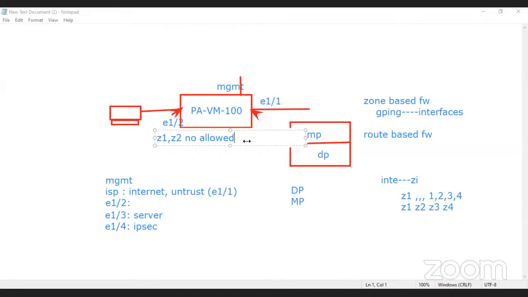Yes, any questions so far? It's not participating in more than two zones, or more than one zone? More than one zone, yeah. Okay. Not even two.